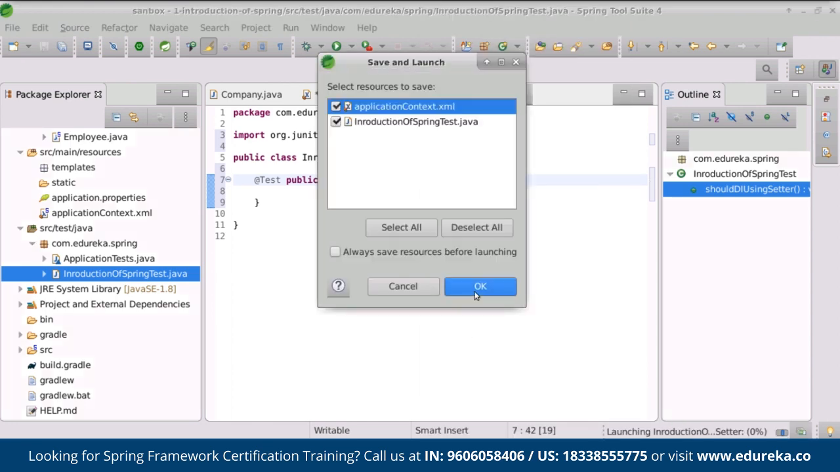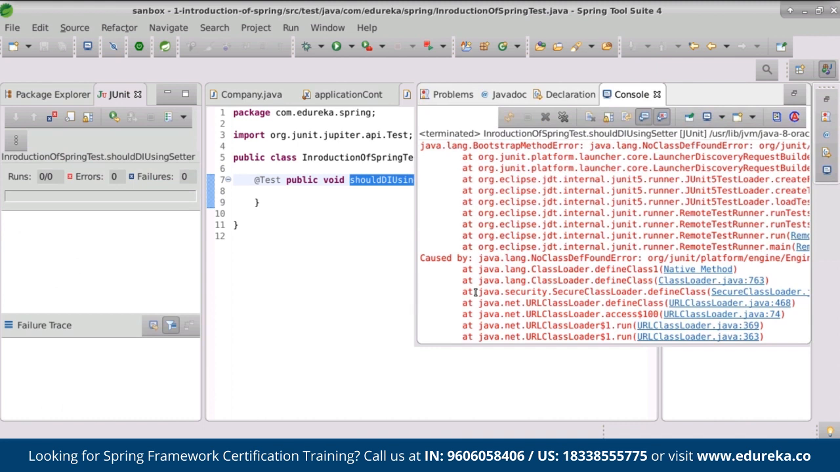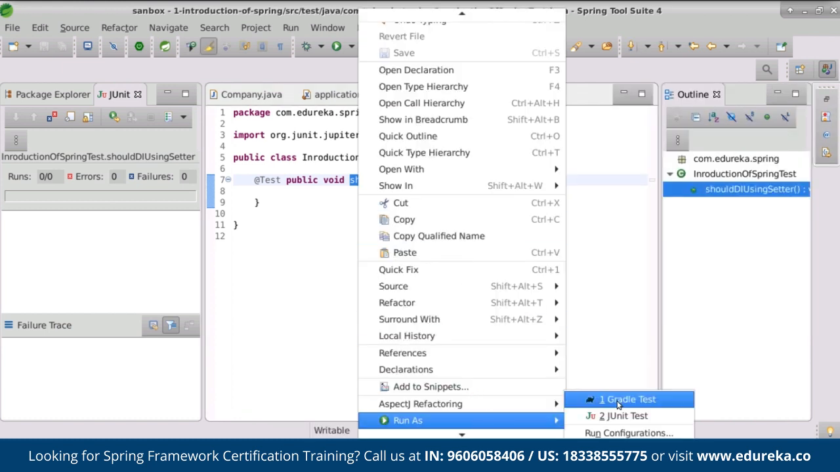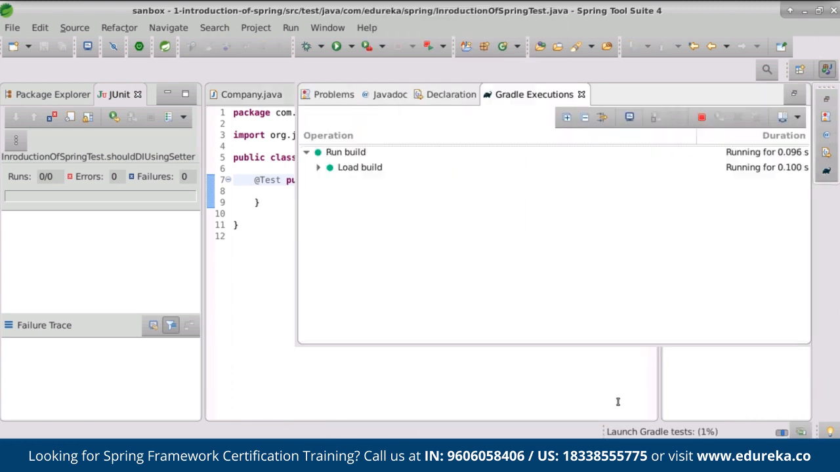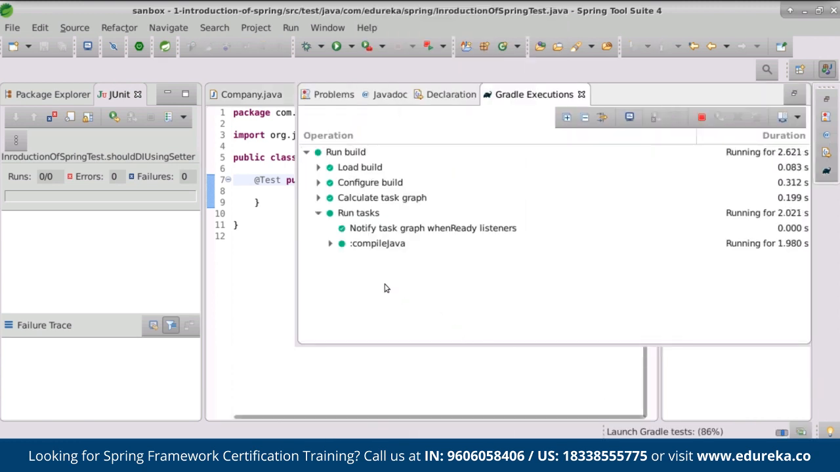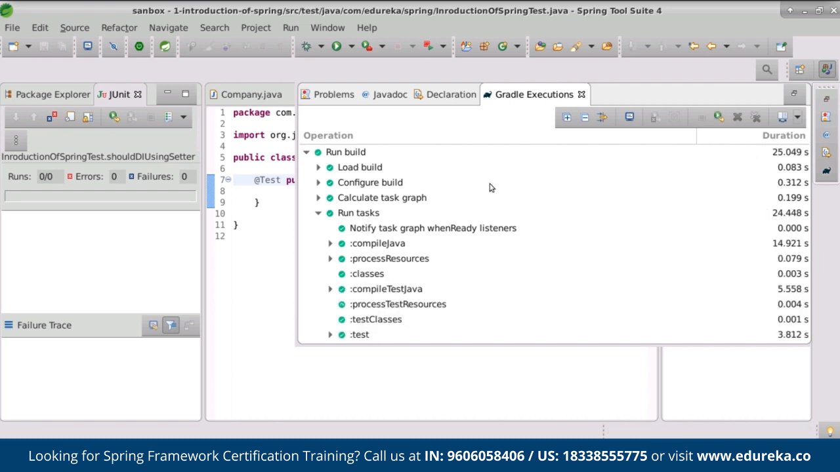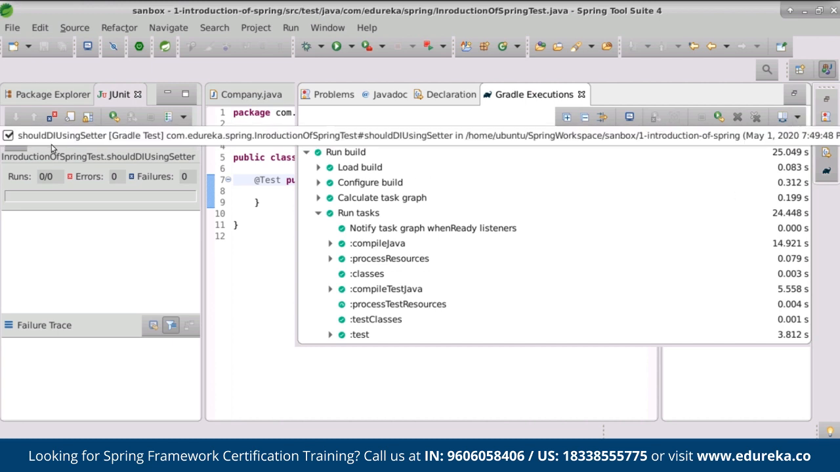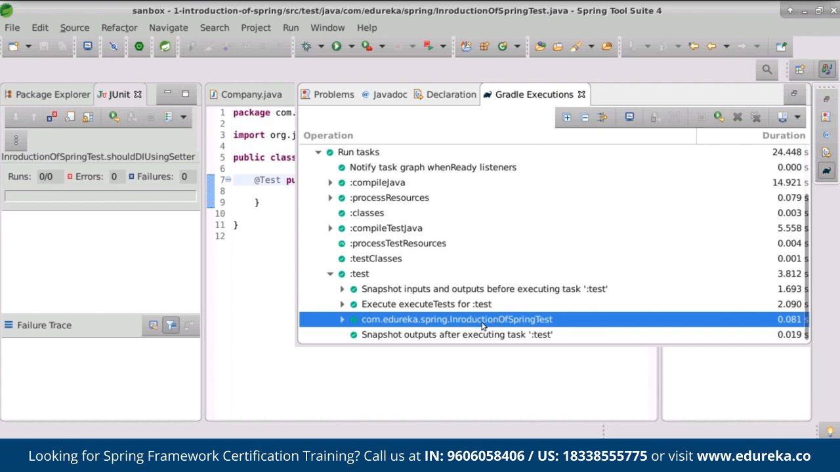So before writing the test, I want to make sure that my setup is all good. So it says some error. The jar for JUnit is not there in the class path. Run as Gradle test. It should be fine. It is fine. It is working perfectly fine. So it has run perfectly fine, and you can see here the test which has run, shouldDIUsingSetter. It is all green, right? The test is all green.